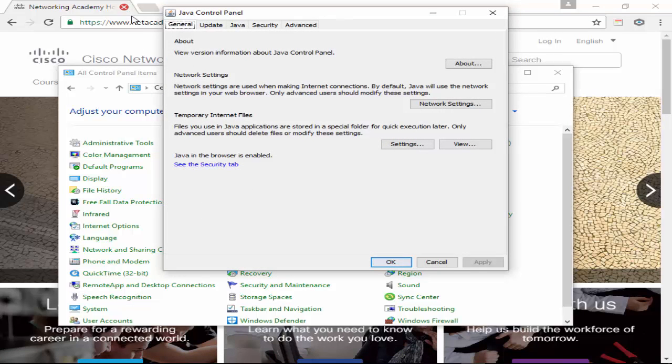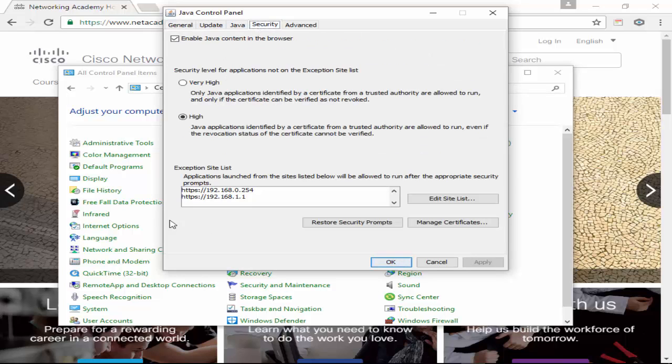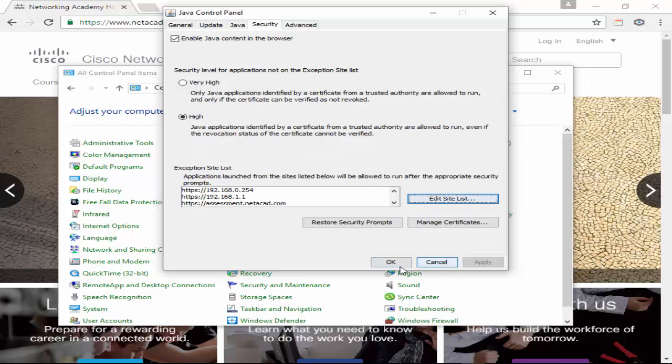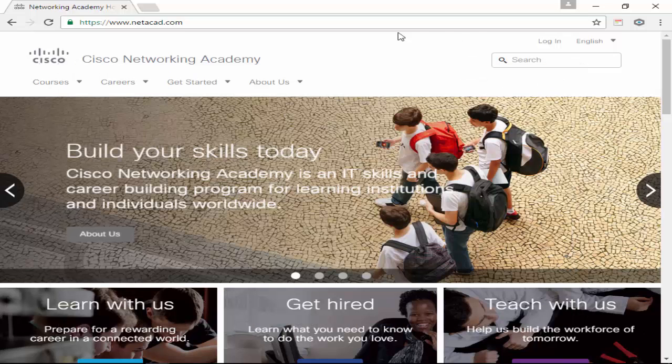And if you have a 64-bit browser, you want to make sure you're doing 64-bit Java. But the security tab right here, to make things work better, what you do is you go edit site list, and I have these two for other reasons, but what we're going to do is say https://assessment.netacad.com. This is where we're going to be taking our test. It's going to allow Java to load. Okay, so that is our next step of getting things to work.